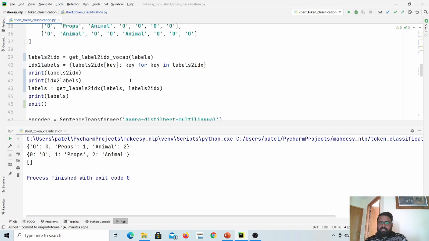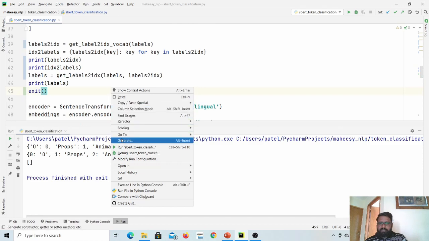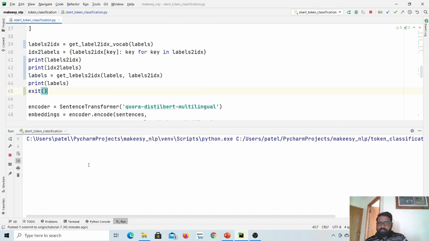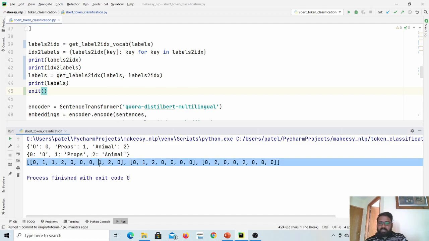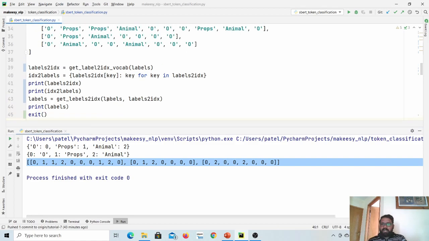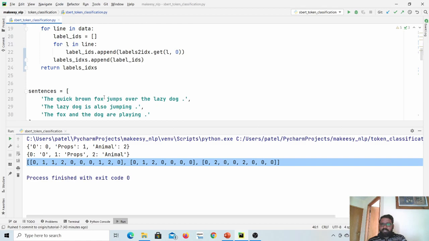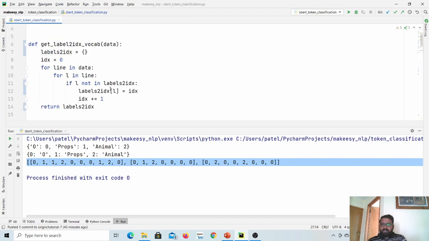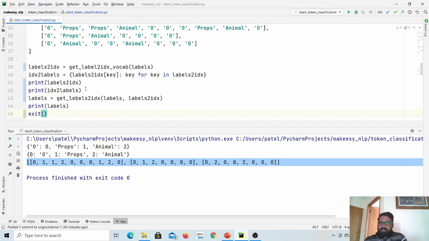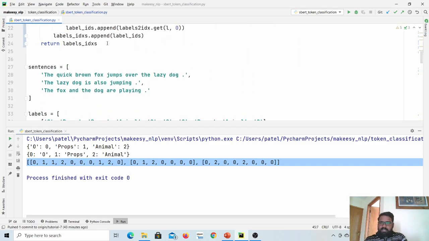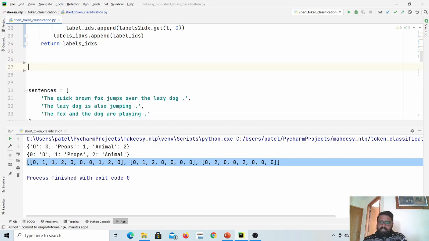Now let us run and see it. So you see we have IDs now instead of string labels. Okay, so this is the part of pre-processing with labels. Now let us implement our classifier. Okay, so let us create a class.